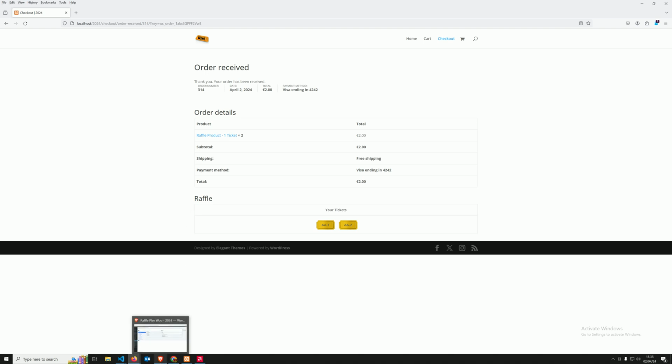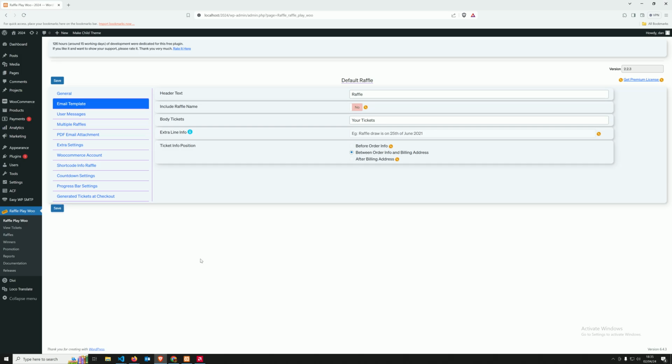So that's pretty much the raffle, the free version. The premium version has a lot of other things. Now some people ask me, can I have multiple products for this raffle? Yeah, you can.